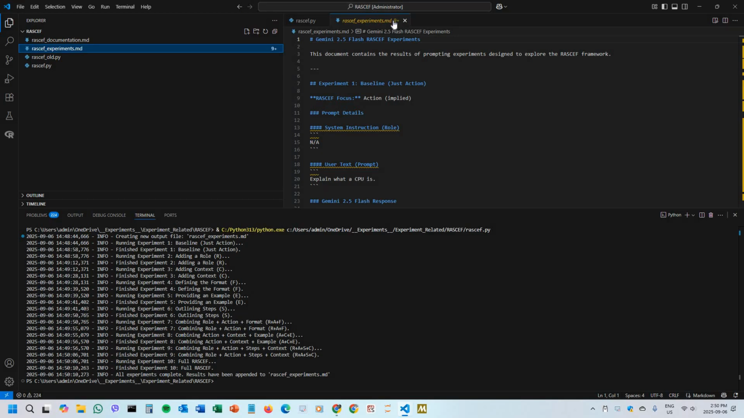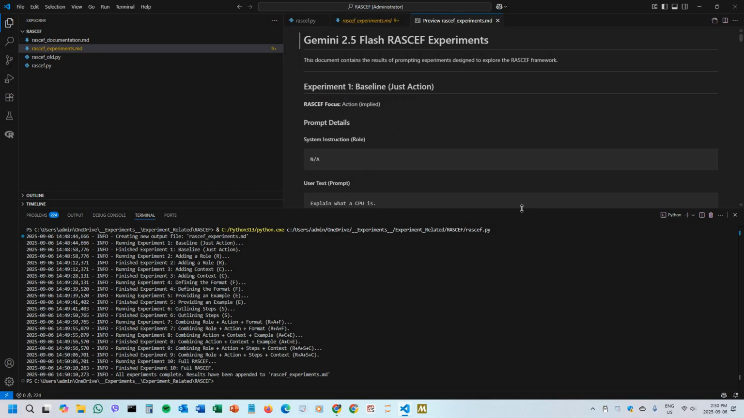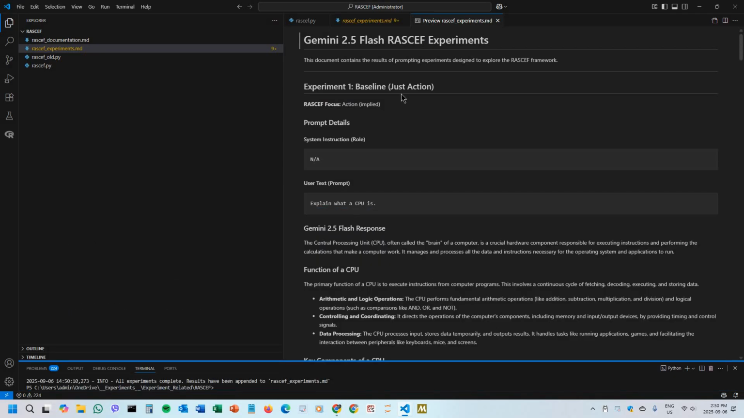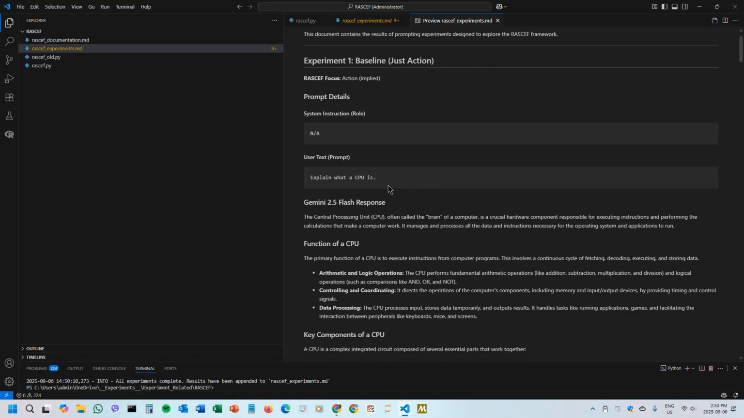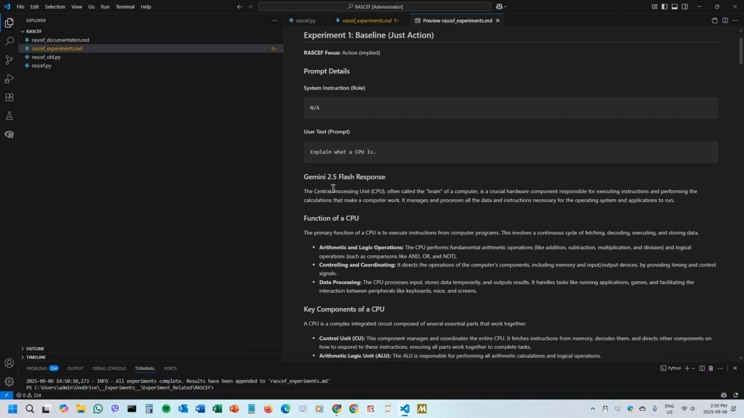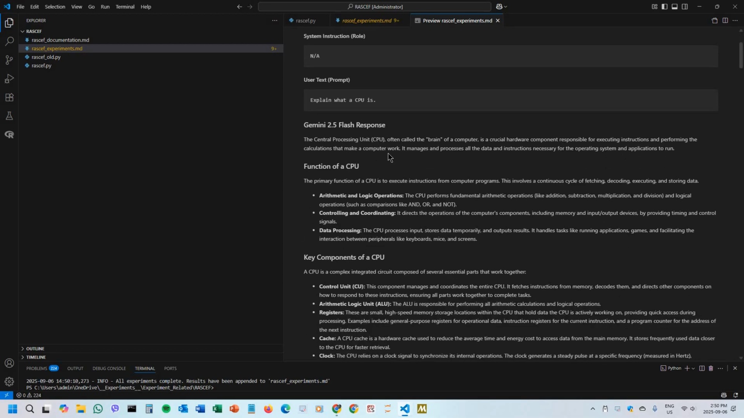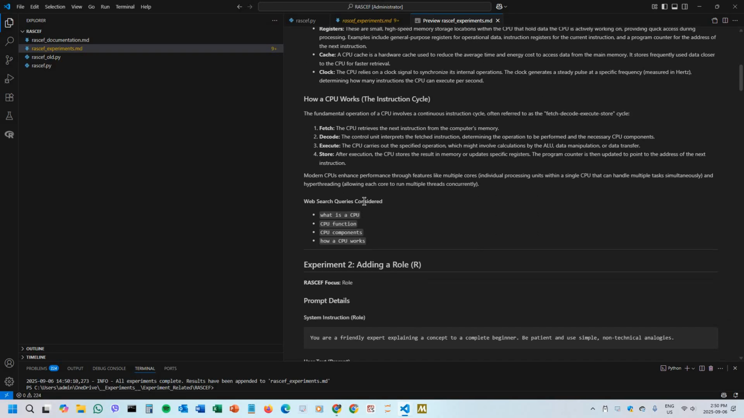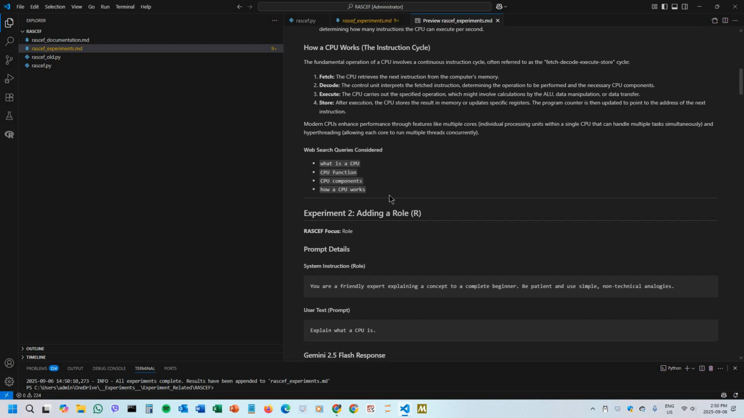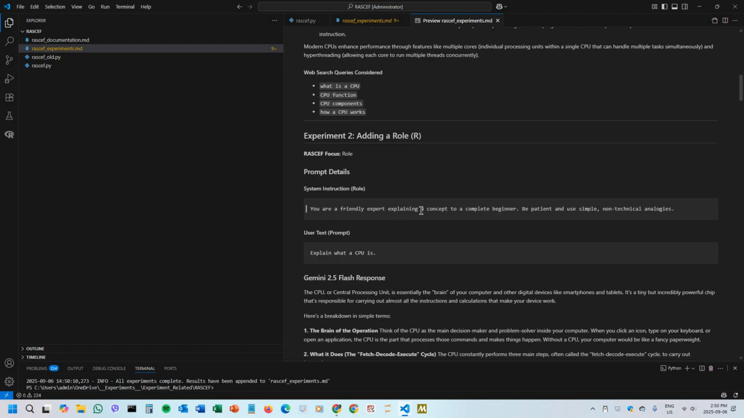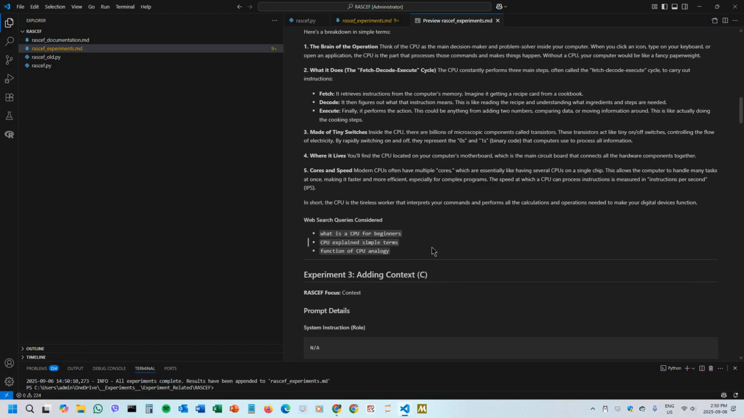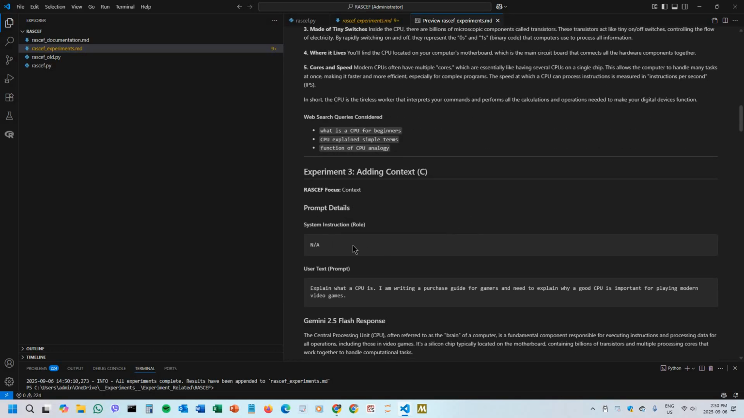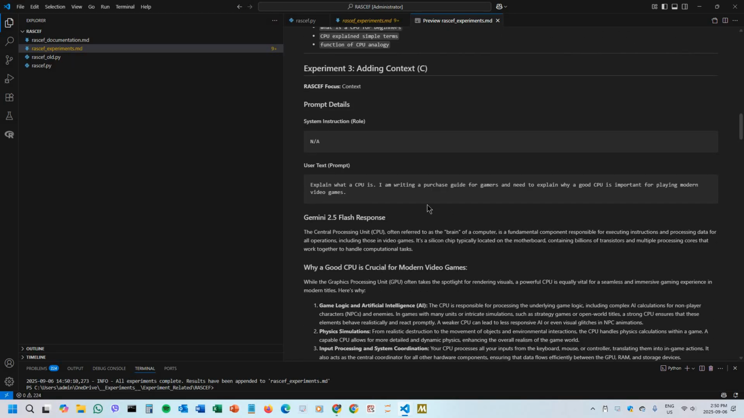So if we have a look at this and go in, you'll see what to expect. And then we have a run. Now if I do another run, it's just going to append on the bottom. So here's our "explain what a CPU is", there's our response. There's the search queries it considered. Then we're going to add a role, and that's the response we got. Those are the search queries it considered. Then we added context. You can see there's no system instruction for that.